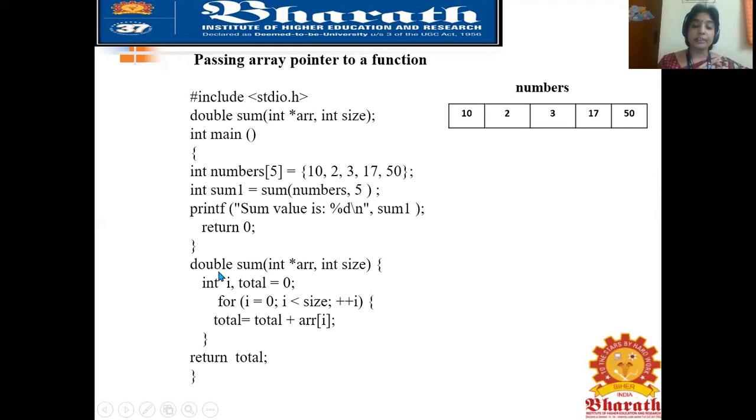So in the function definition, we have defined sum, and the first parameter is going to be a pointer to the array. Because we are just going to give the array name, which is nothing but the reference of this array, it is going to give the address of the array. So we give the parameter as an integer pointer, and the size of that array is going to be passed as another argument.